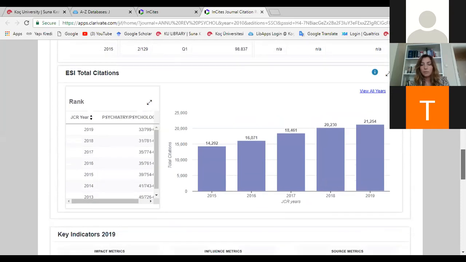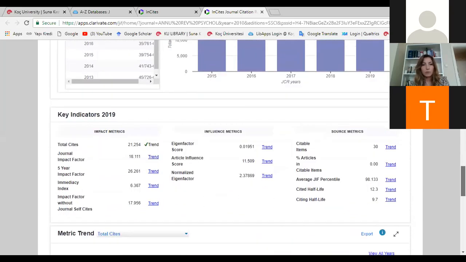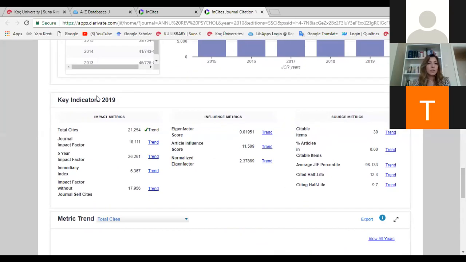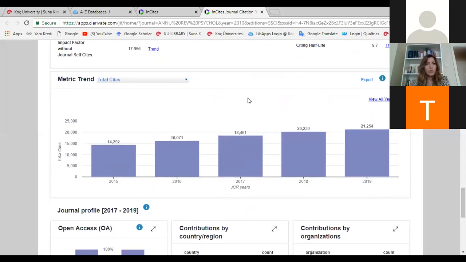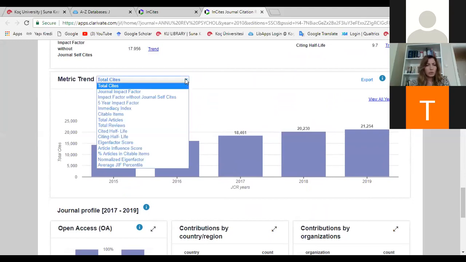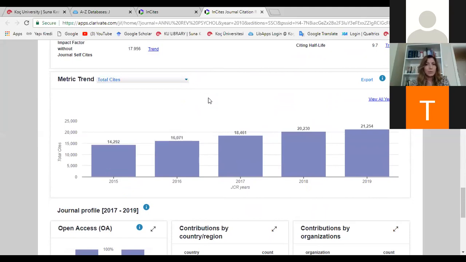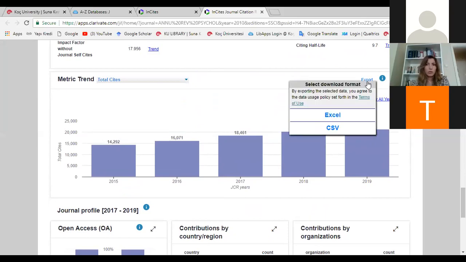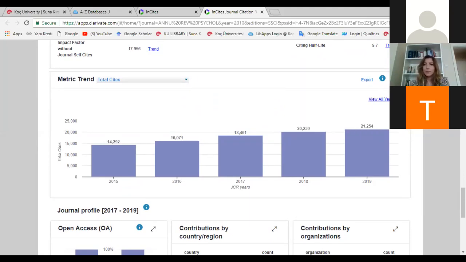Printable, you can see. Right, and you can see the key indicators as well, such as journal impact factor and 5-year impact factor, and you can see the Eigenfactor score and article influence score on this page. There are lots of metrics belonging to this journal. Of course, you can export these metrics over the years using this export option. You can send this information into Excel and CSV files.